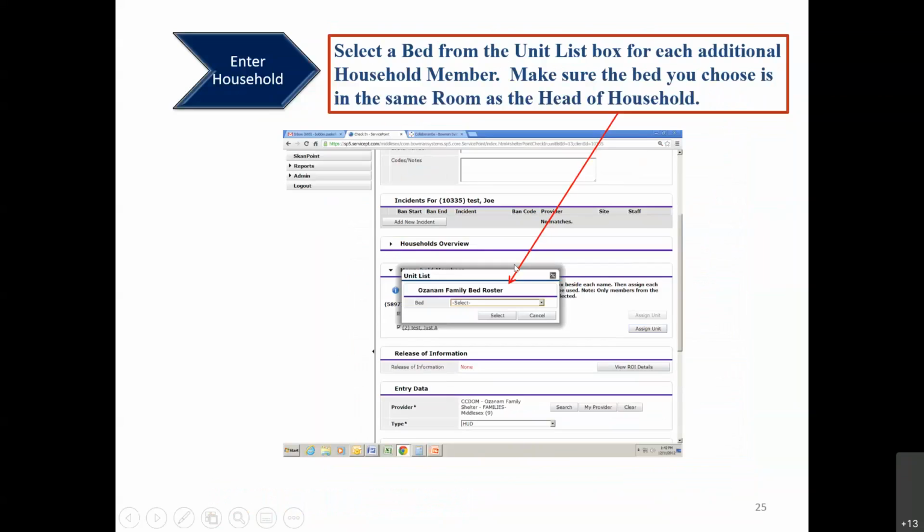Okay. When you click assign unit, you get a bed list. When you open this drop down, it says room 1, bed 2, room 1, bed 3, and so on, and it shows all the available beds at the shelter. What you want to make sure is that, at least for Catholic Charities, you are putting the children in the same room as the head of household, please.